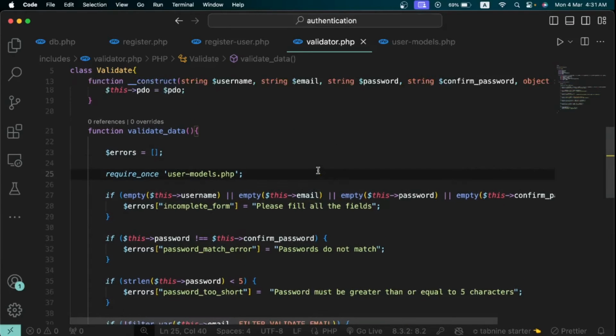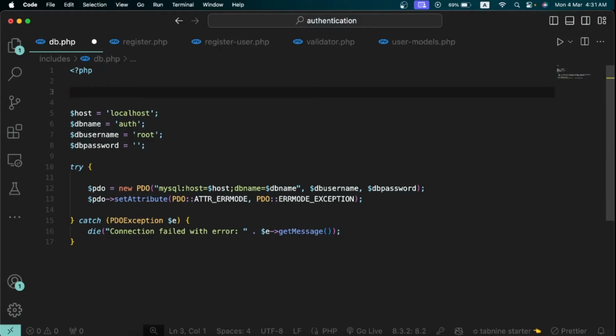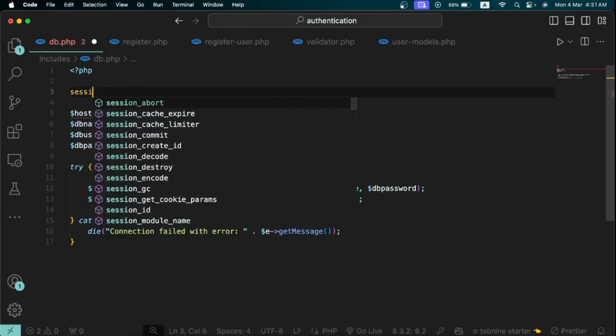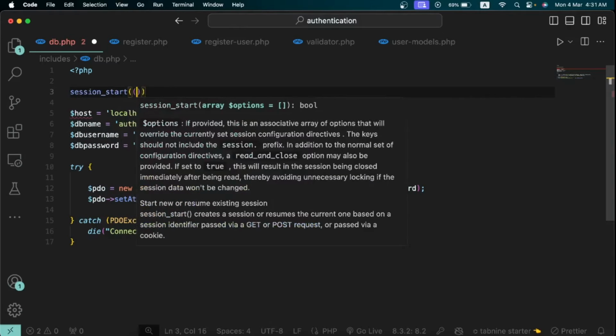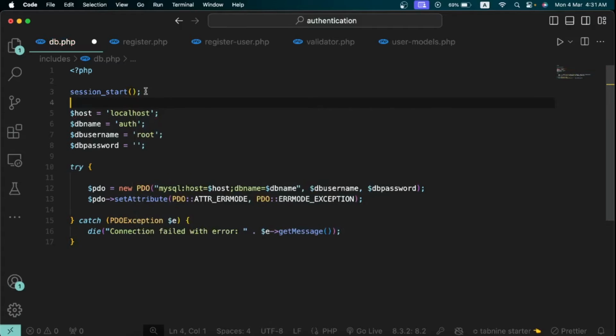Okay, so before we go and render these errors out, before we test this code and try to render those errors in the register.php page, we need to add a few things. In our db.php file, we need to start a session. I'm going to say session_start. Anytime we call session_start, if there is no existing session, it's going to create a new session for us.